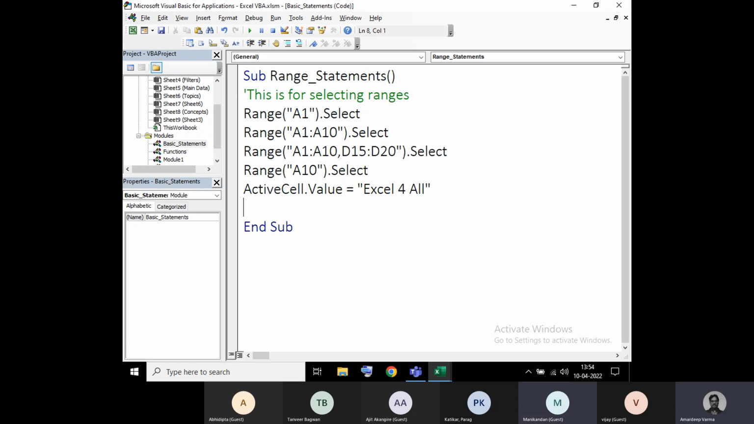So if I want to move the cell from A10 to A11, I can write ActiveCell.Offset. When you're using this Offset statement, always the row will come first, then the column. So if I want to move it one row, I will write (1, 0).Select. What this will do is move the cell from A10 to A11. Now A11 is the active cell.